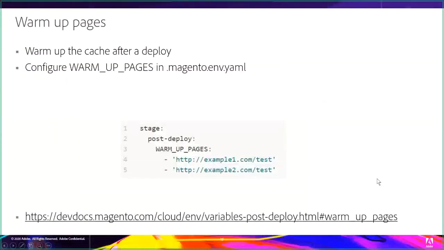Another great thing you can do is to warm up the cache after a deployment. Since if you do a deploy, it will flush the cache, which is understandable, but you can warm up those pages. It's not 100% necessary, because the first request will fill the cache up, but of course this does help make those initial requests faster for customers.